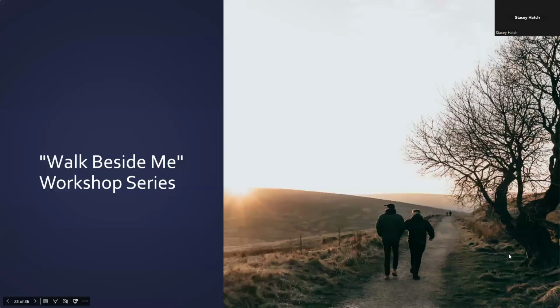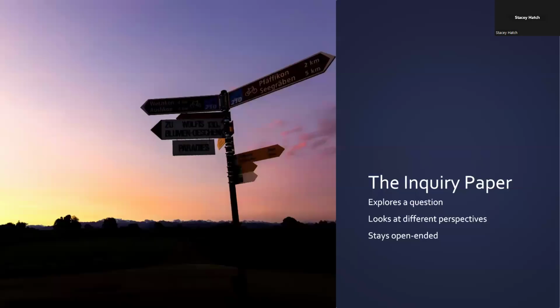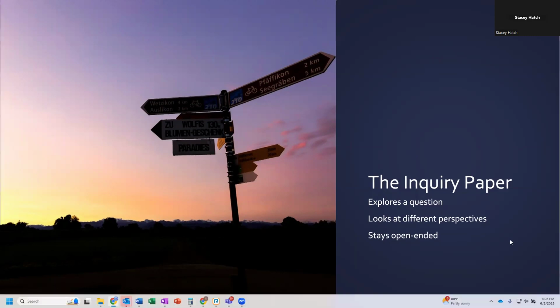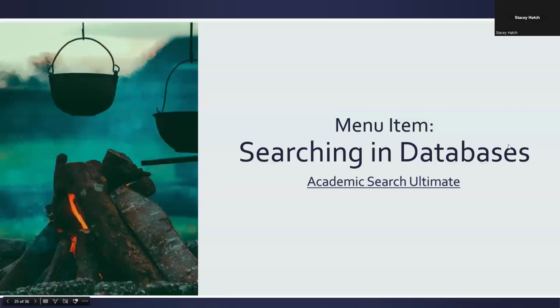Very quickly, we will review the Walk Beside Me workshop series, the point of which is to help us develop basically a menu of items that we can present to the writing professors and have them choose the kinds of things they want us to focus on. It will invite better collaboration between us and the writing professors. And also just a reminder that the inquiry paper that the freshmen will be working on is something that explores a question, looks at different perspectives, and stays open-minded and open-ended.